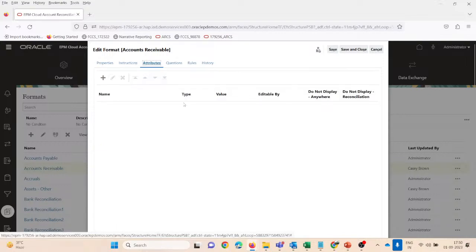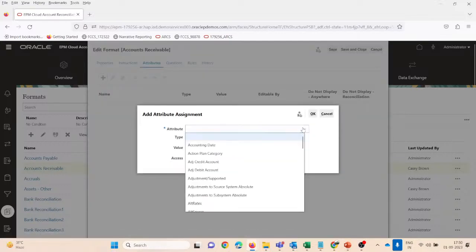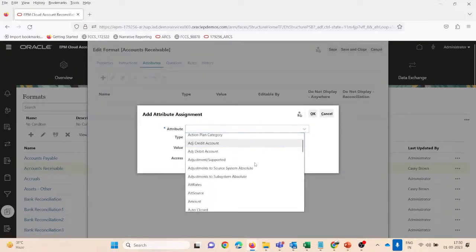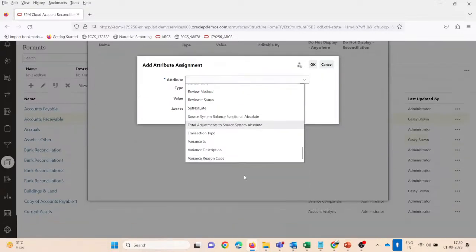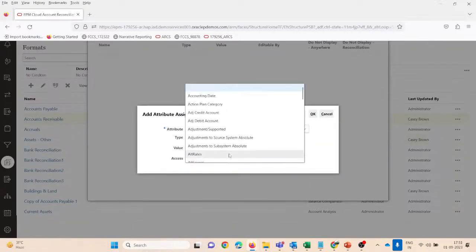Then we can have these attributes. This attribute helps us to create detailed information. We can have different attributes in which we can capture the different types of information or data which we require. So if we click on this plus symbol, now you can see all these attributes we can assign to a format as per our requirement.